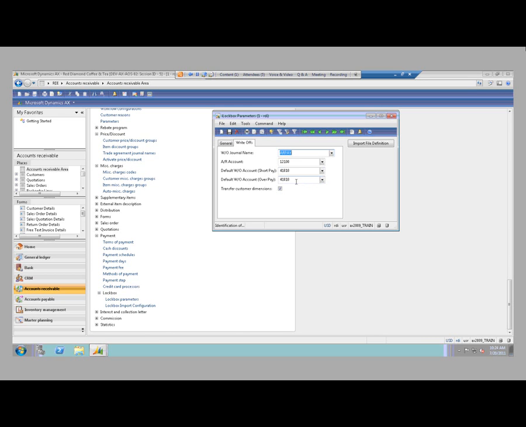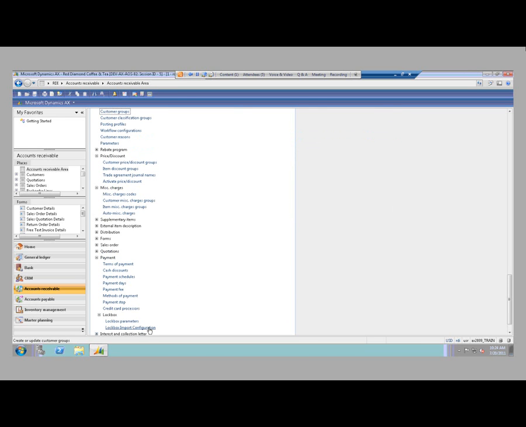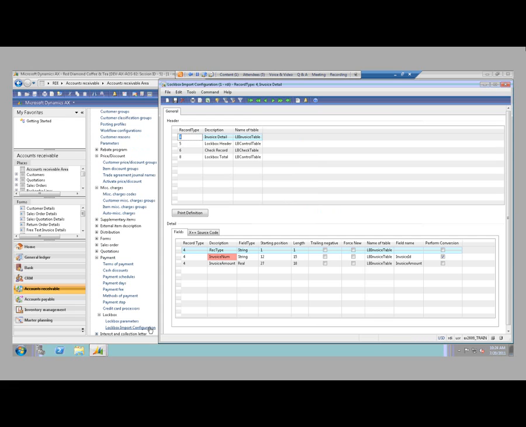And then lastly, the import configuration. This is configuration for the actual file. This is just set up once, a one-time setup. The only time it changes is when the bank file changes. So that's where your setup information is here.